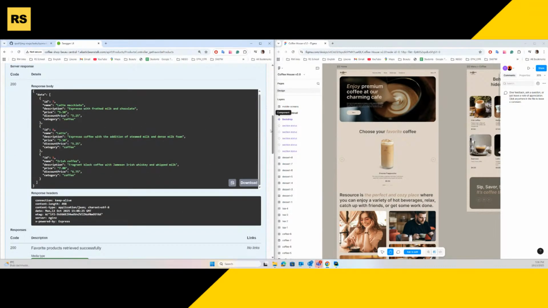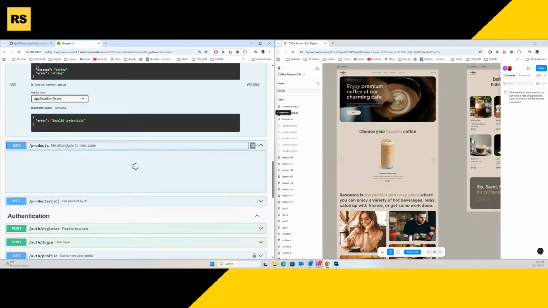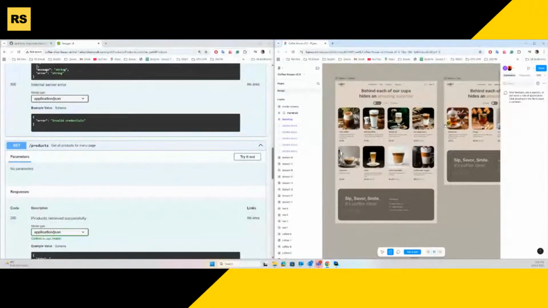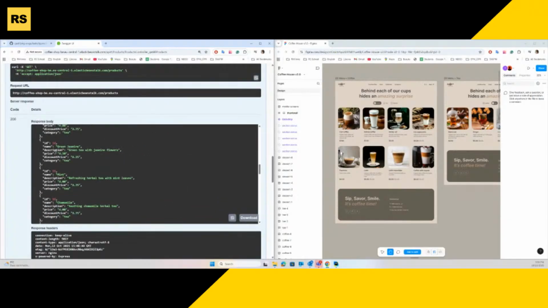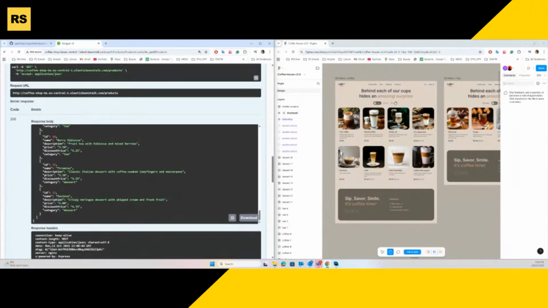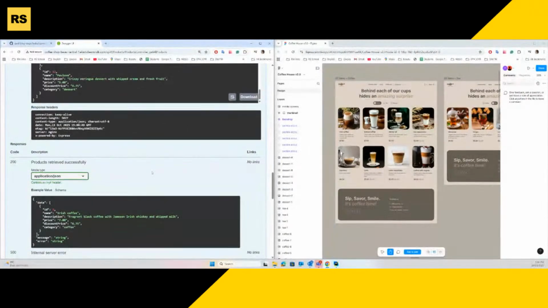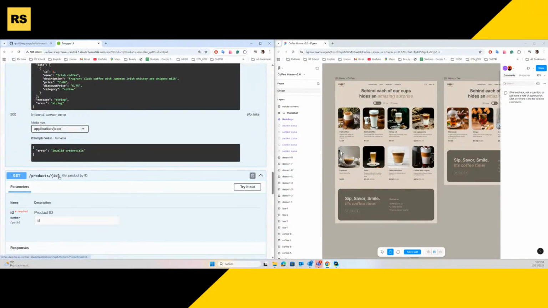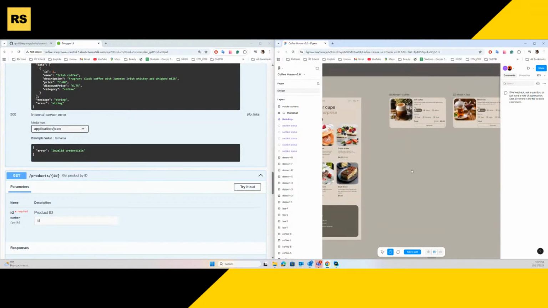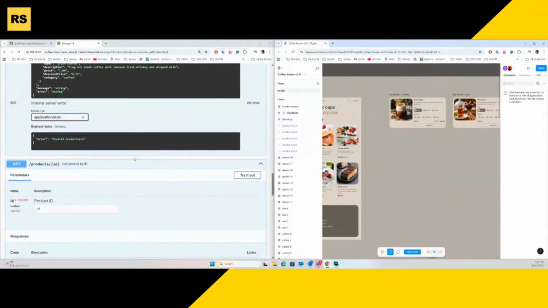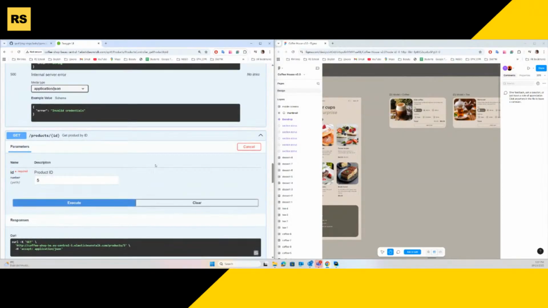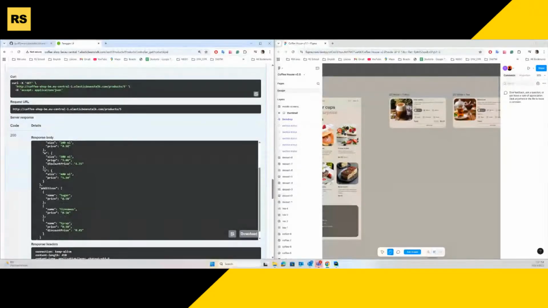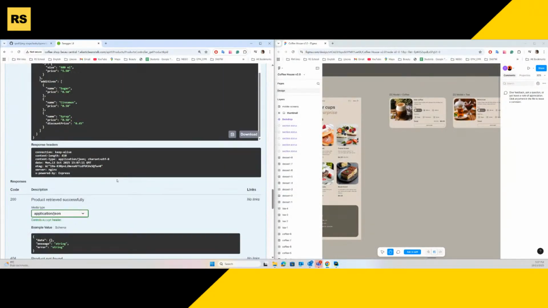The next one, products. It's needed for the second page, the next page. Also, try, execute, and here you can see a lot of products, much more than in the design, and it's okay. And finally, get product by ID. It's needed for the modal window. Try, let's say 5. Execute, and you can see the detailed information for this product.